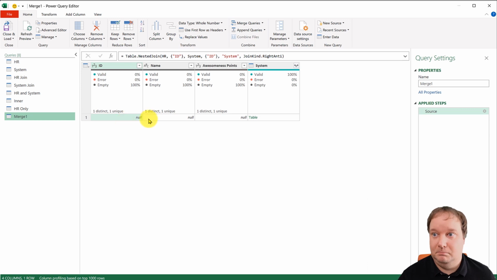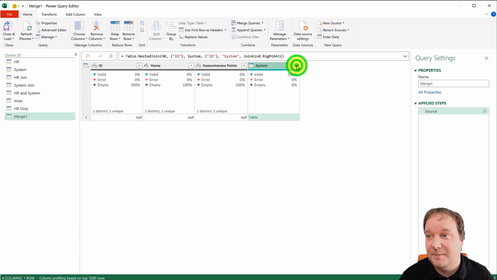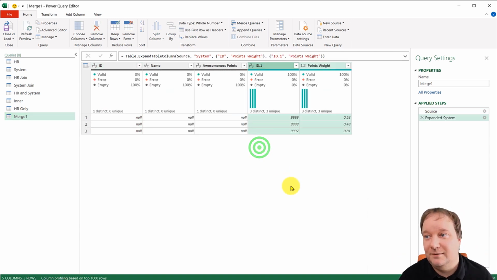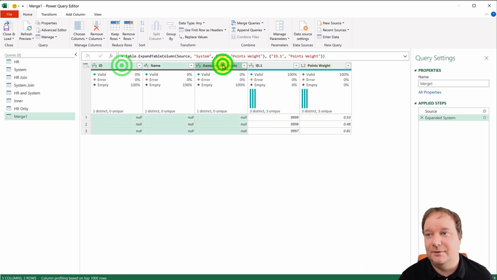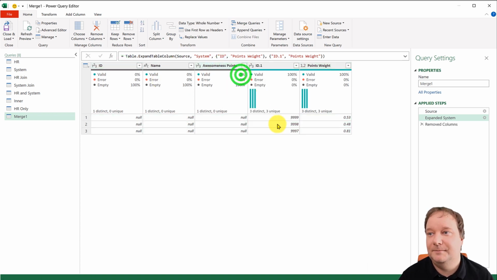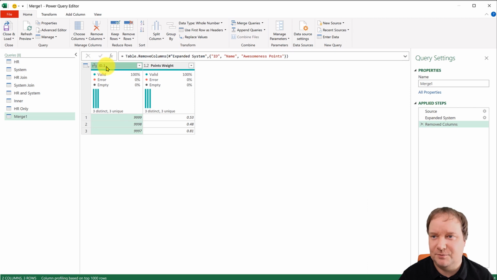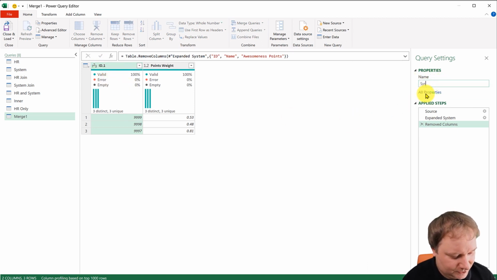Right, I get a bunch of nulls, but that's okay, because that's from the first table. That's from the left table, from the HR table. I'm expecting nulls, but what I'm expecting here is a whole lot of values. Now this I'll just remove. I should have removed it before so this one would stay ID, but okay. So this one is system only, right?